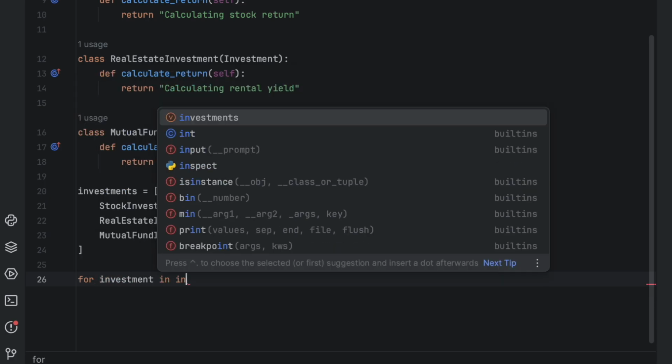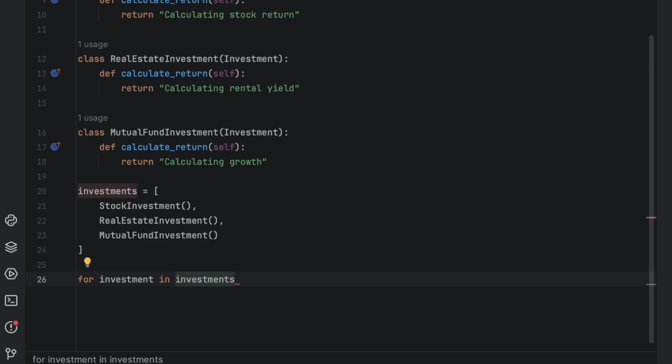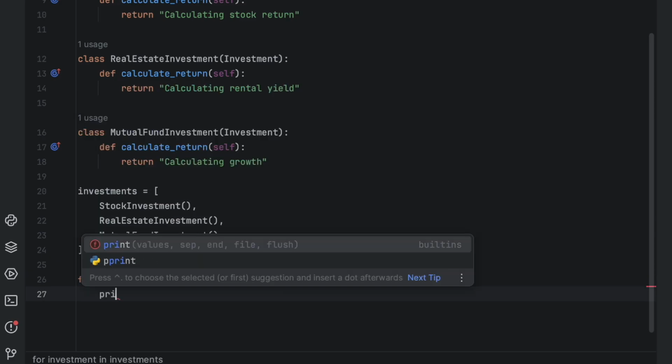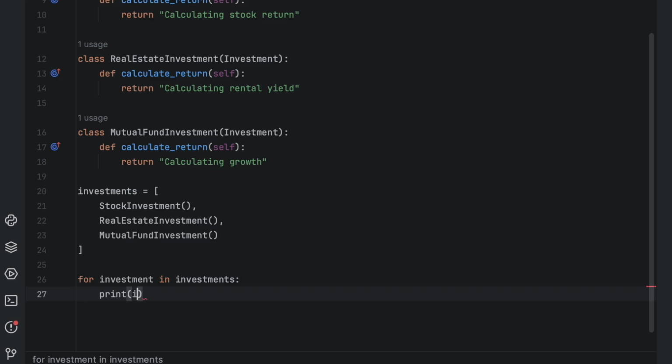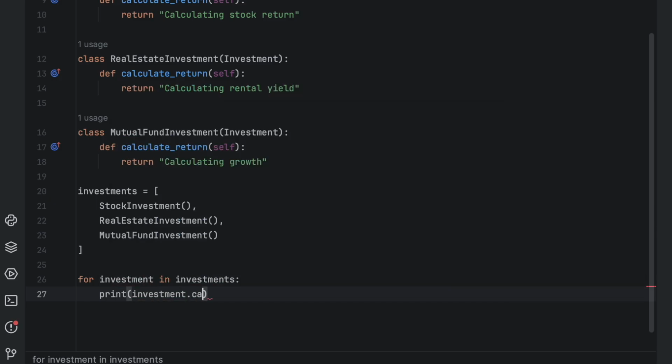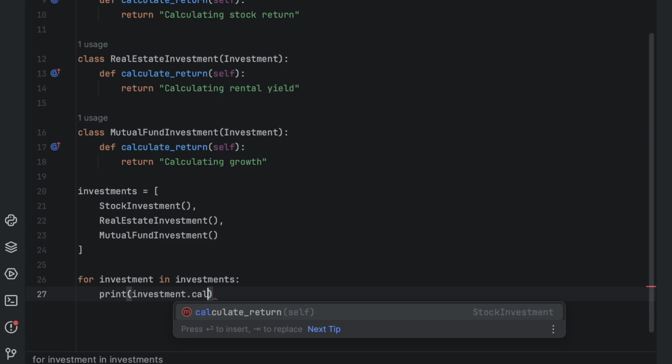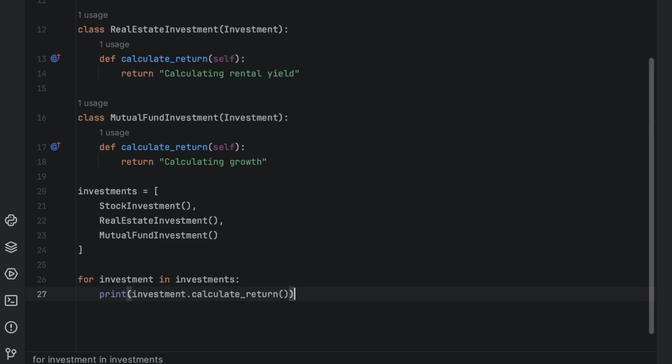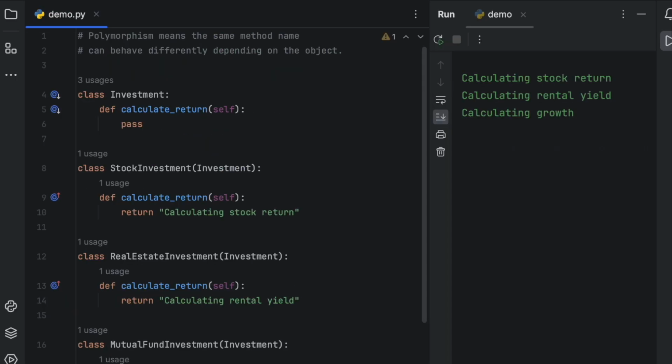For example, if the object is a stock investment, it calculates return based on changes in share price and dividends. If it is a real estate investment, it calculates return based on rental income and property value appreciation. If it is a mutual fund, it calculates return based on overall fund performance and fees. This demonstrates polymorphism, where the same method name is used for different objects, but each object behaves in its own specific way. It makes the code simpler, more flexible, and easier to extend when new types of investments are added.